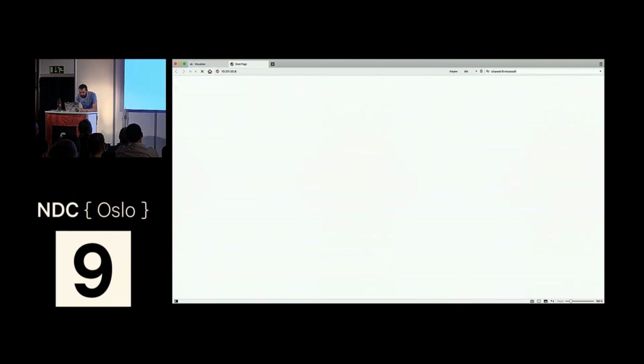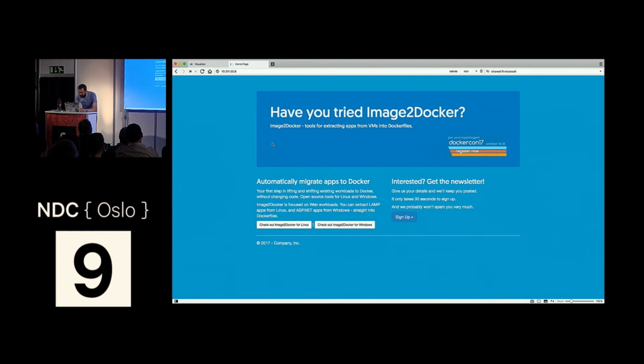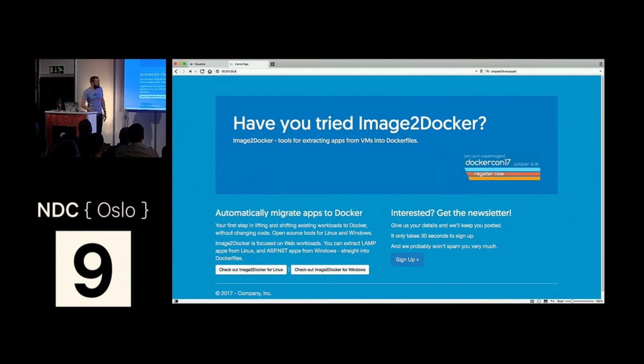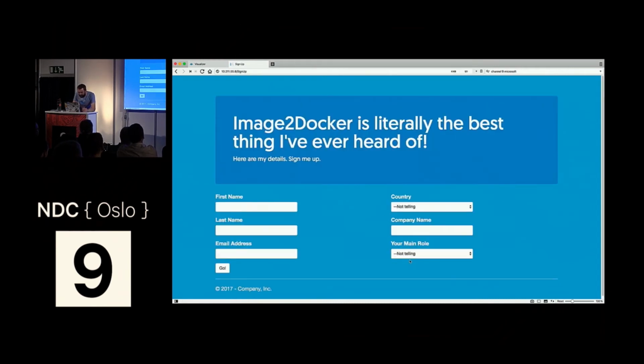So when I browse to this, this is my demo application. Don't worry too much about it, other than the fact that there's a blatant advert for DockerCon, which is coming to Copenhagen in October. The application itself isn't particularly interesting. What you do is you click on Sign Up, and you get some stuff where you can put your details in. So I'll put my name and other bits and pieces in here.